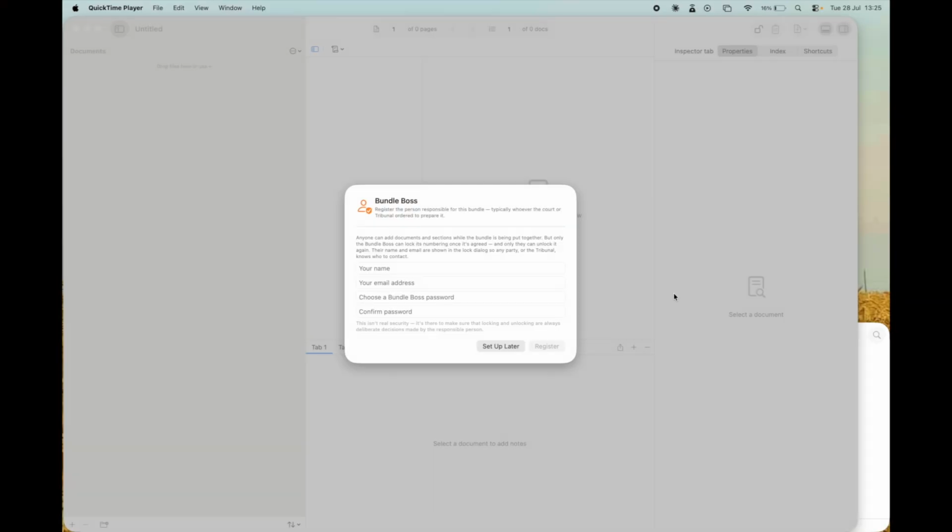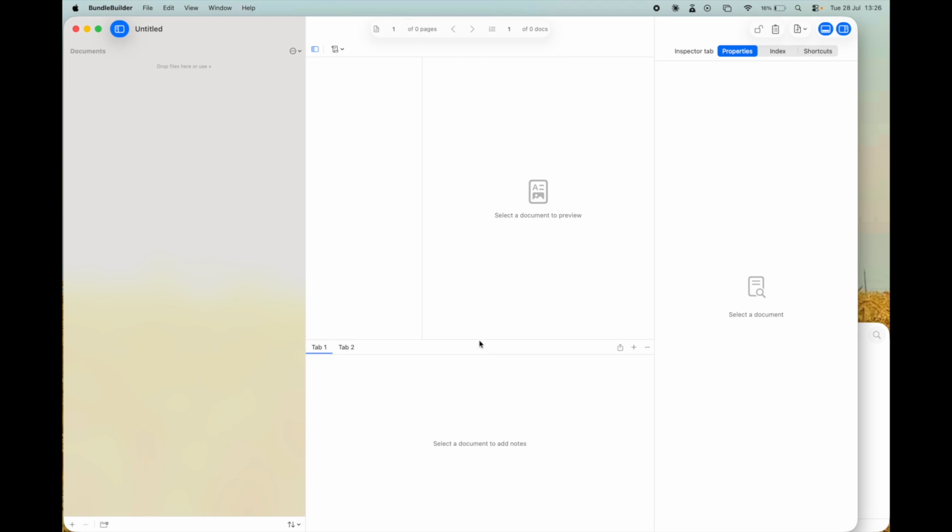This video is all about the left pane of Bundle Builder. I'm just going to start at the very beginning. This is what you'll see if you open a new Bundle Builder file and you're asked to set up the bundle boss. Well, I'm going to sidestep that right now because later on I'm going to tell you all about the bundle boss and how that works. So I'm going to select set up later.